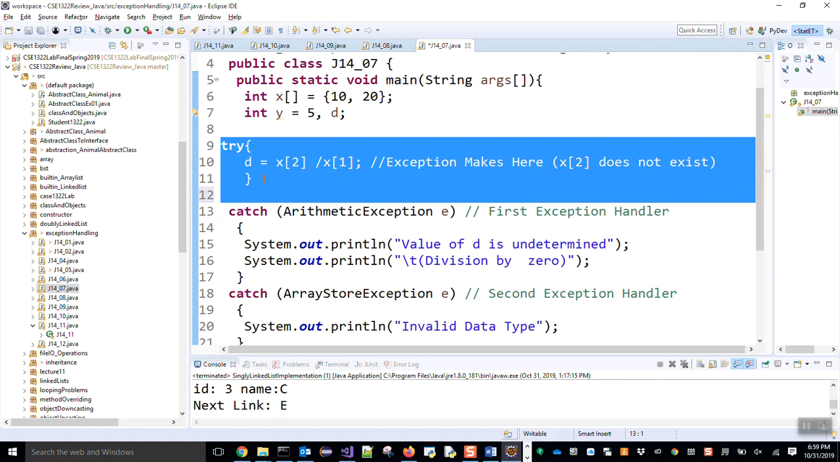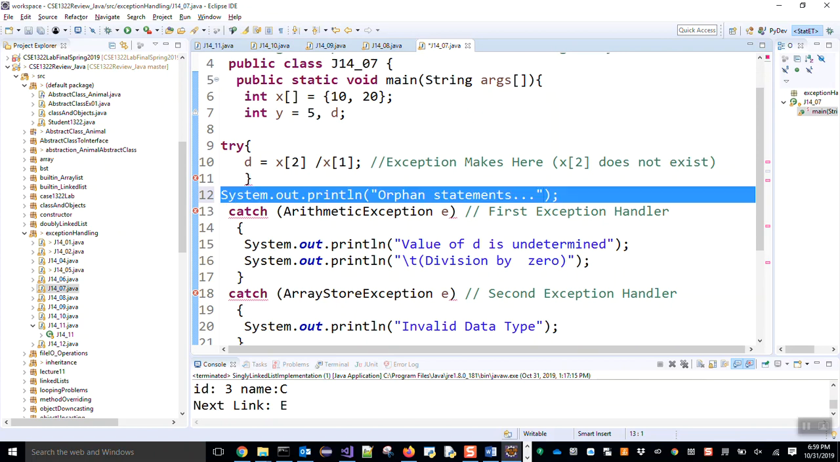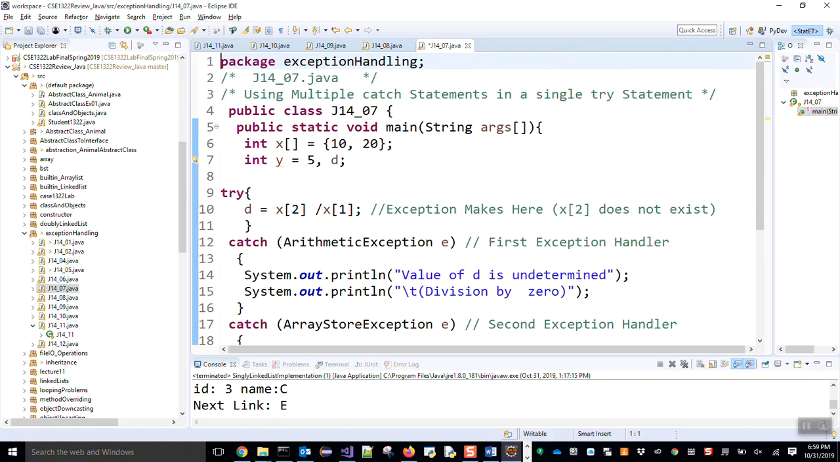If you put any statement over here, that statement will be considered an orphan statement. So this is an orphan statement, because it is neither in the try block nor in the catch block. You cannot have this statement. All statements must go within a method or a try or catch block.